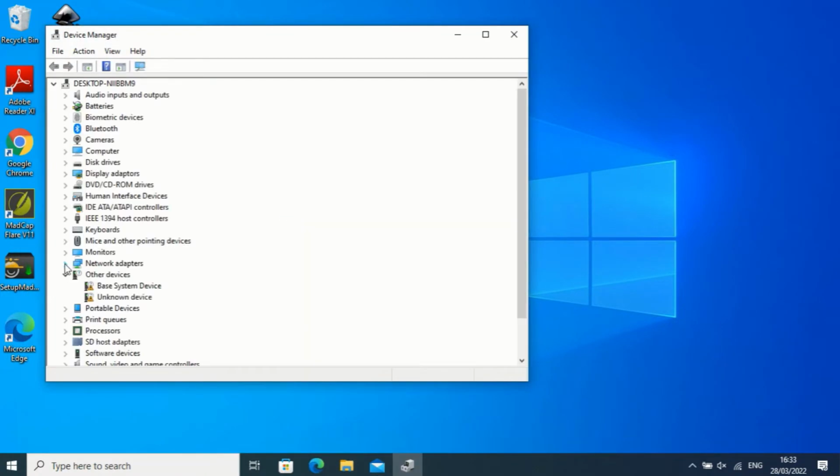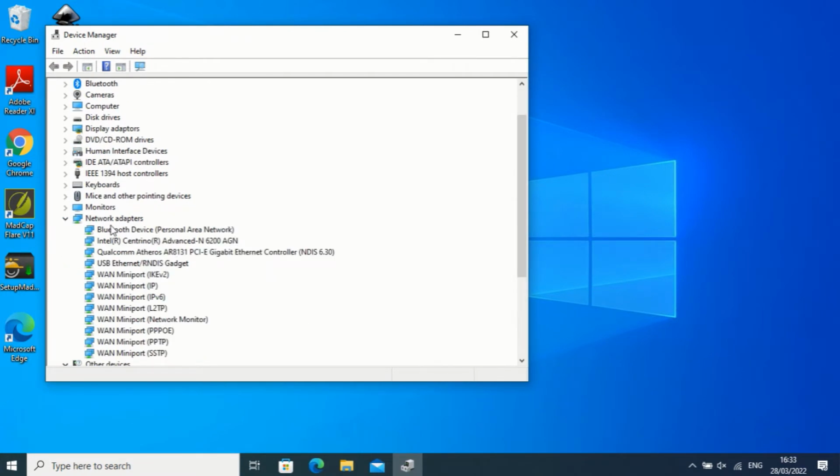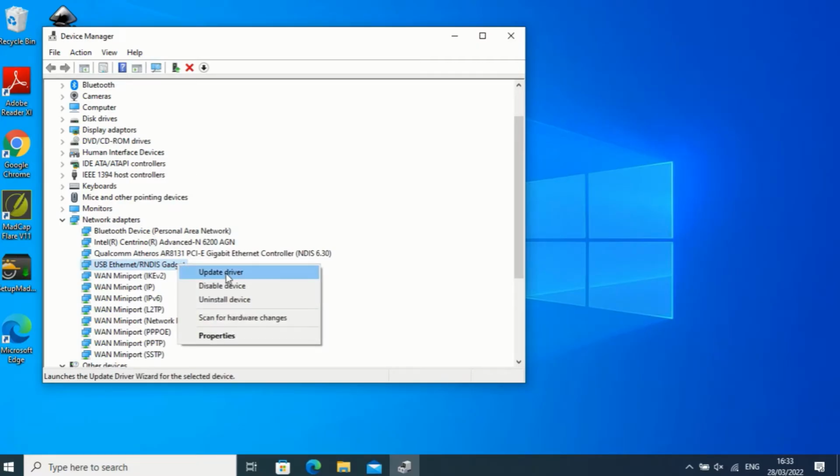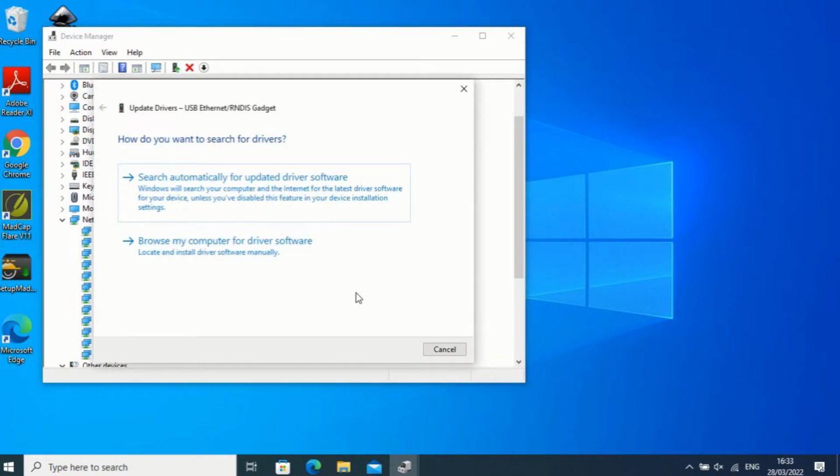If the driver wasn't successfully installed, it may be displayed under Network Adapters with another name, for example, as USB Ethernet RNDIS gadget. Or, it may appear under Connectors, Common LPT, a serial USB device. To install the driver, locate a wrongly installed device, right-click it, and select Update Driver Software.